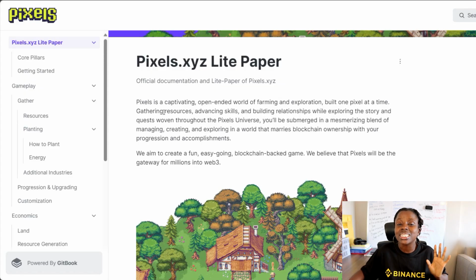As you guys can see, the Pixels game is ideally like a farming world. From what I could tell, you have pieces of land, you can harvest, you can plant, you can water, you can get seeds. It's a whole farming experience. And I found this link that actually explains what the game is about. The game is called Pixels, and then the token in the Pixels game is Pixel. It is a captivating, open-ended world of farming and exploration.